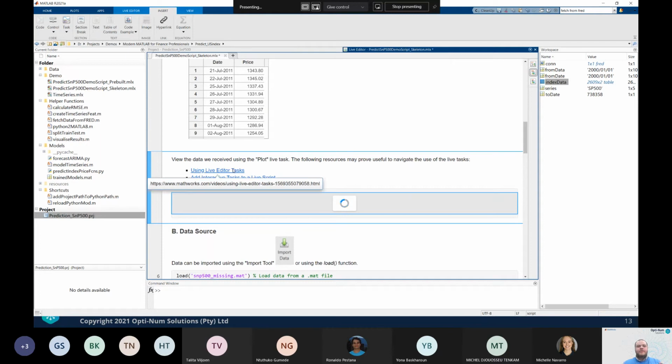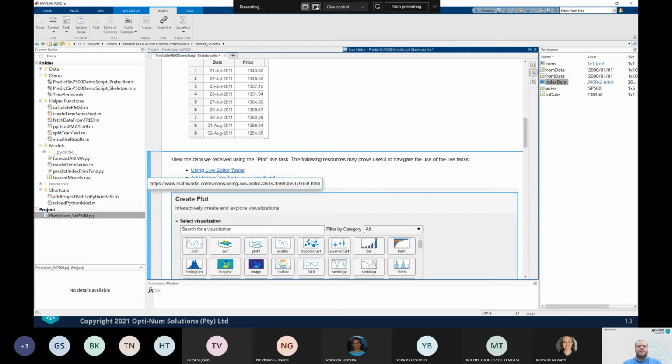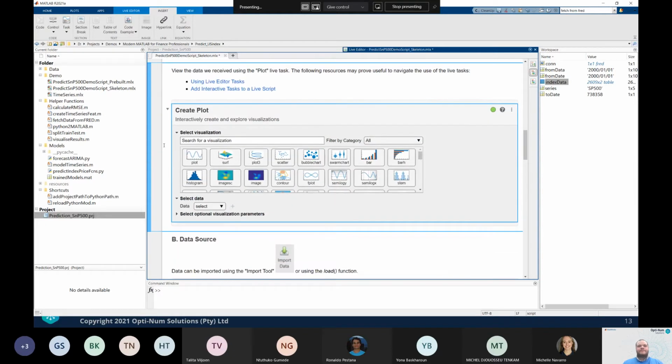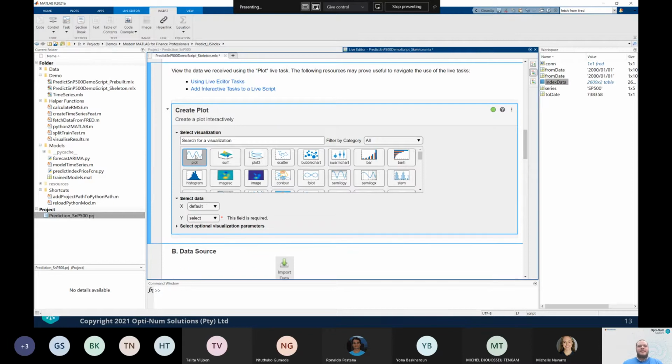As a disclaimer, we're not going to dive too much into the real technical detail of what this data set really looks like, but I'm showing you the tools that you can use to do those real deep dives. So the live task is now embedded into my live script. I want to create a plot. I know this is time series, so I'm probably just going to use a standard line plot, but I need to select the data I want to use. So my X data will probably be my index data, and then I need to select the specific column heading, which will be date.